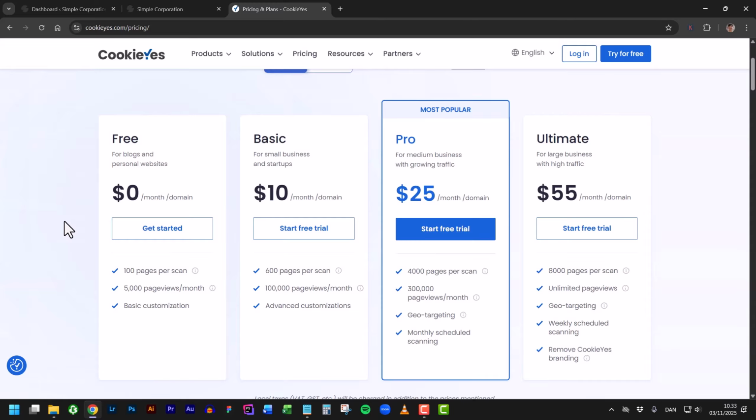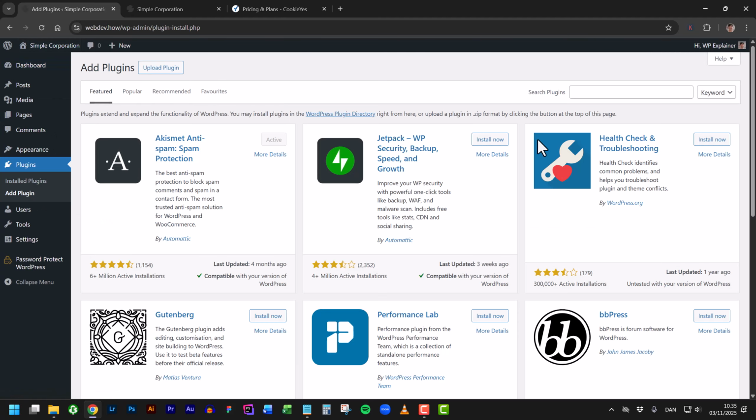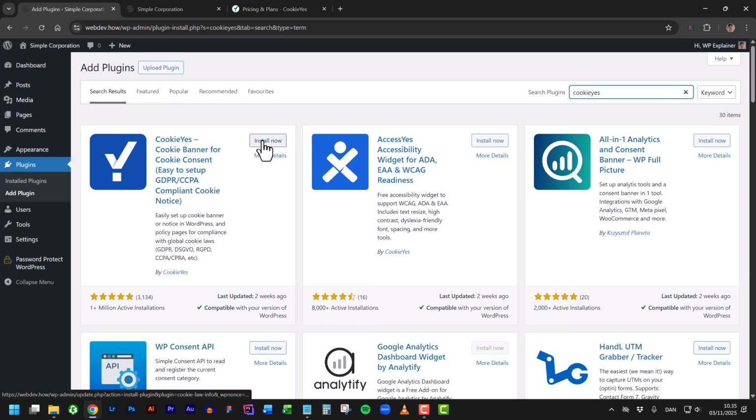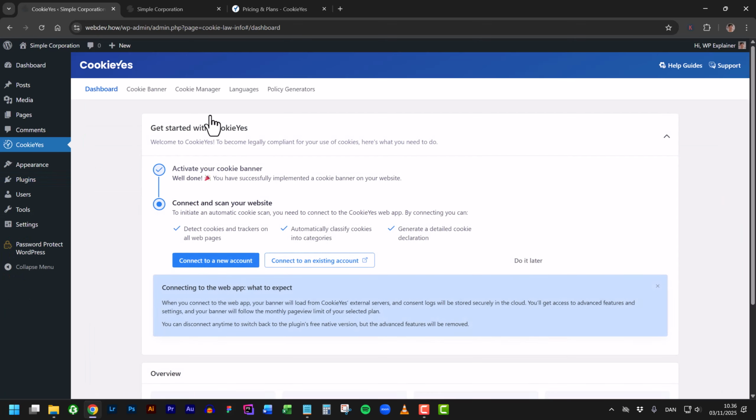So to get started, the best way is actually going to your WordPress site's dashboard, and we'll just go to plugins and add plugin, where we'll find the CookieYes plugin right in here. Okay, so we'll just click install. Activate, of course. All right, and it asks us to connect to the CookieYes web app. So we'll just continue here.